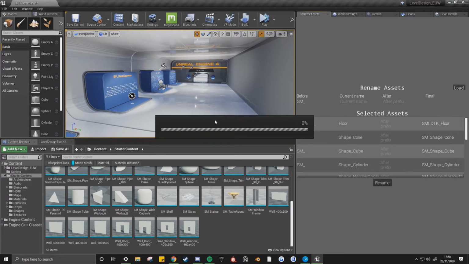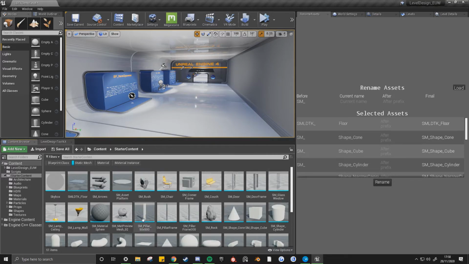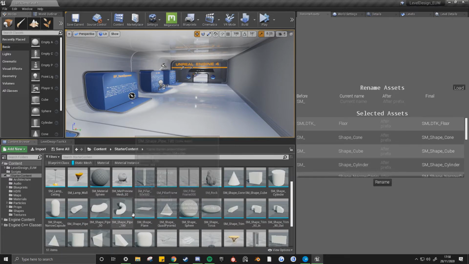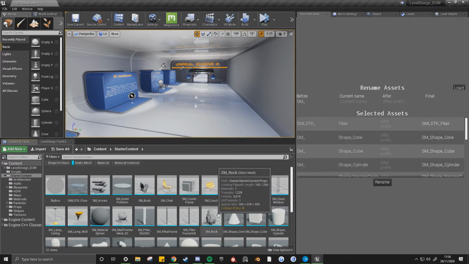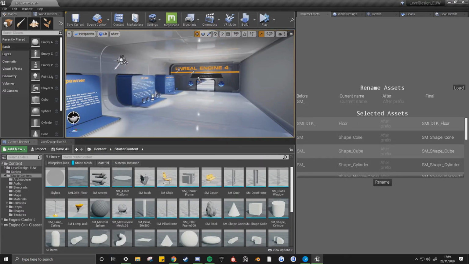Now let's click rename. Again, even though we have only changed the ones for the floor, it won't affect the other options that were already selected. So you'll see that these other assets will still just be SM underscore, but the floor option will be SM LDTK underscore floor. And this also works with materials.